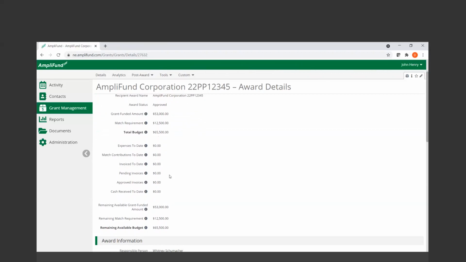So you'll be able to leverage this page to see these important grant details at any point throughout your grant management experience in Amplifund. In addition to viewing these data points on this page, you'll also be able to run reports that show you information about where you are with grant spending and other general progress on your grant.